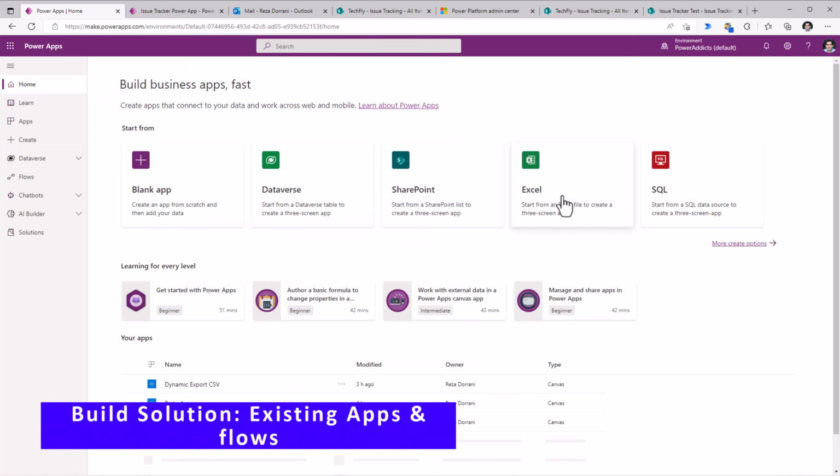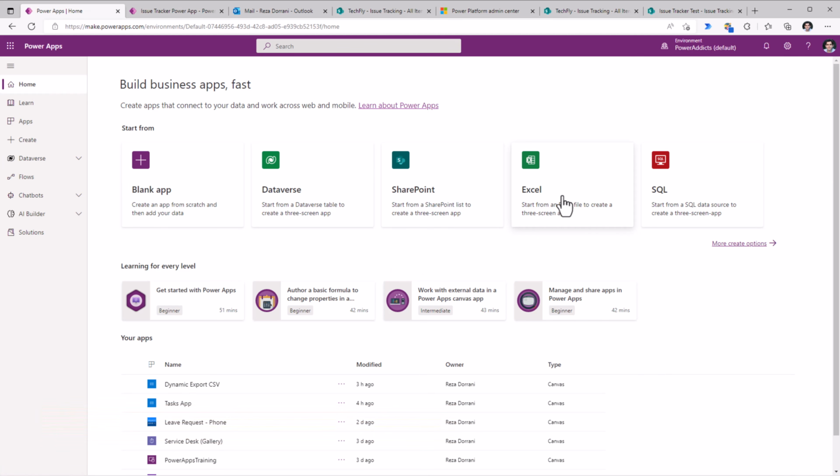Now let's take our second scenario. I already have an app, I already have a flow, I already have a SharePoint site, or I have a table in Dataverse that my app or my flow is connected to. And all of these things I have created outside of the context of a solution. And more or less, you would have created it in the default environment. Now, how do I package this up? How do I make it solution aware?